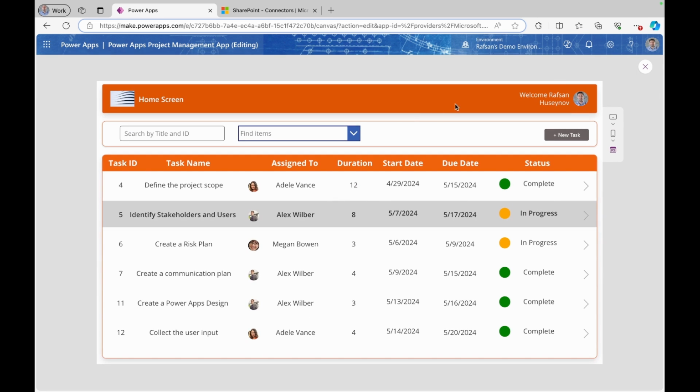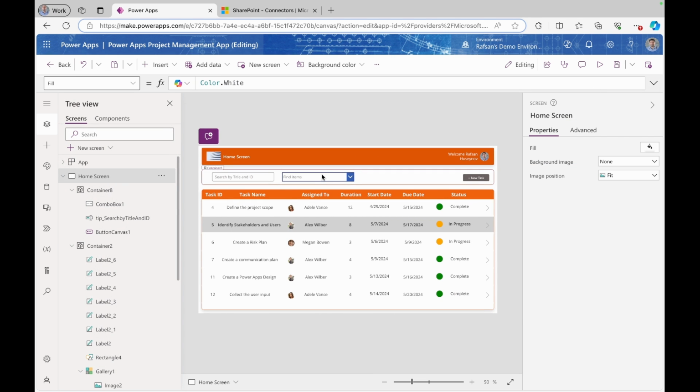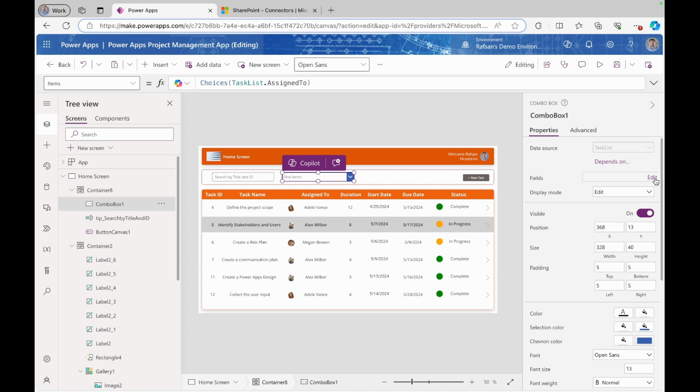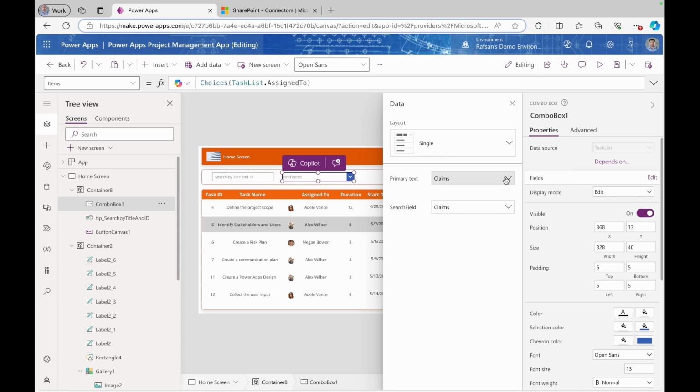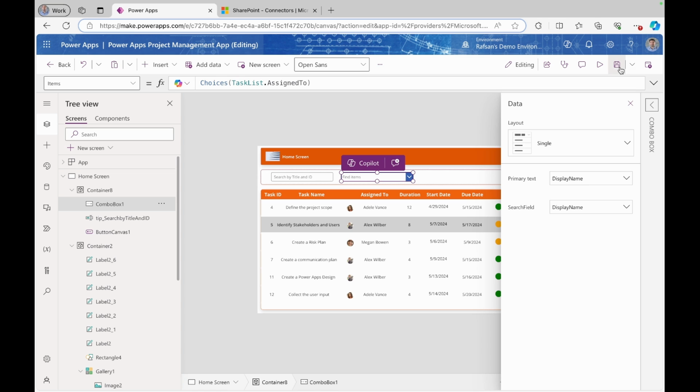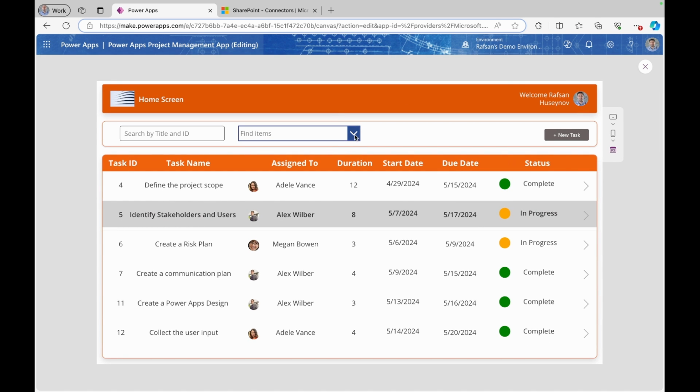So if I play now, you can see this is the combo box, but right now it brings different information. So I will come back and select my combo box. Here, there is edit. Instead of claims, I will click display name and search by display name. I will save. If I preview the app and come here, now I can click and select the team member. If you don't see all the team members, you can simply look for them. For example, this is me.